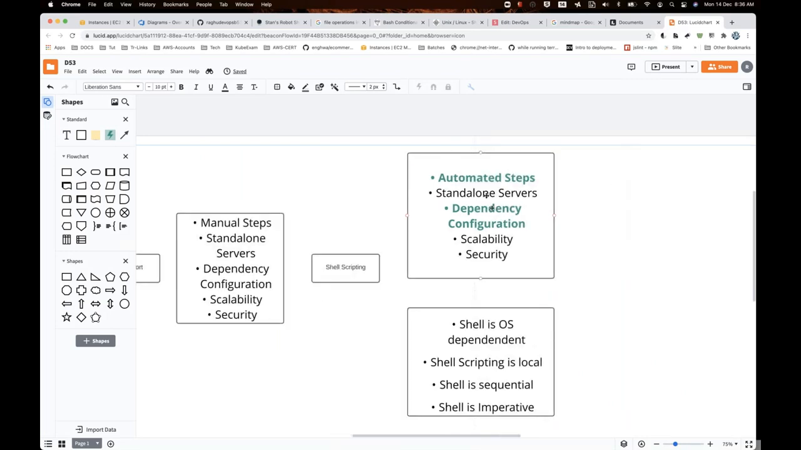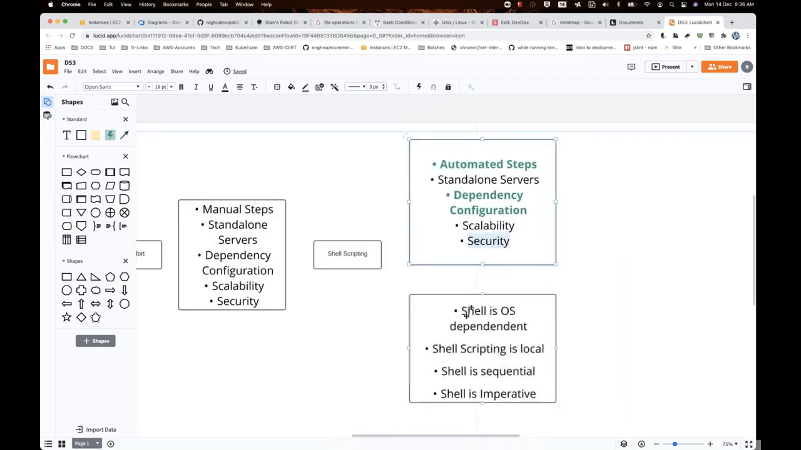Now you can address the problems which you have: standalone servers, scalability, and security. You fix these particular problems, then you think about scripting. But anyhow, shell at this point of time is doing the job. That's fine, it's still doing the job.